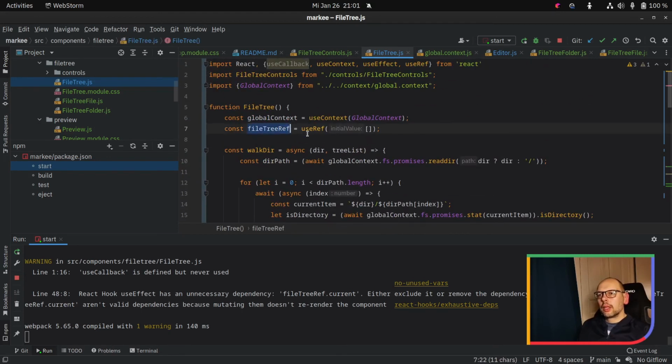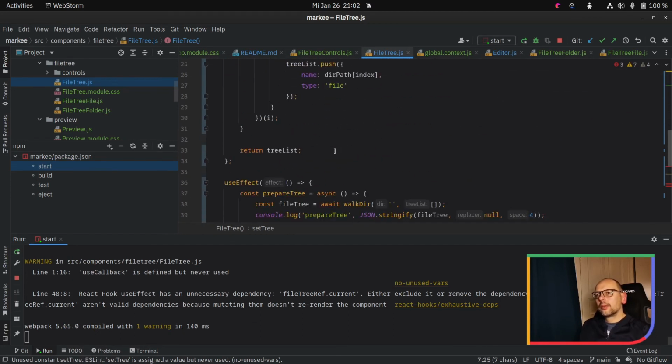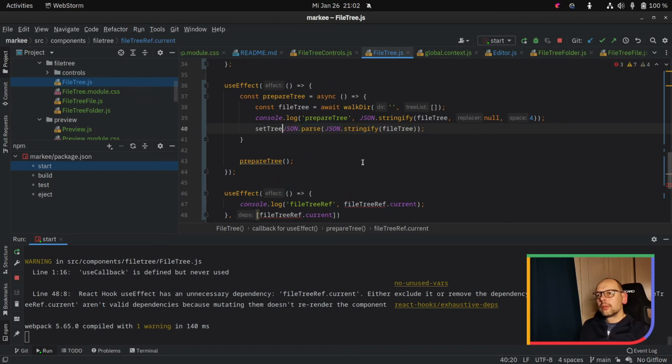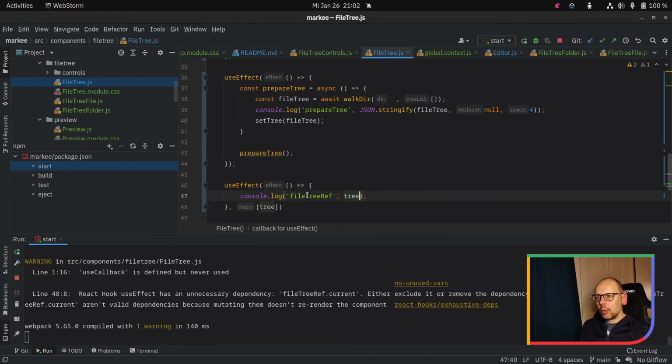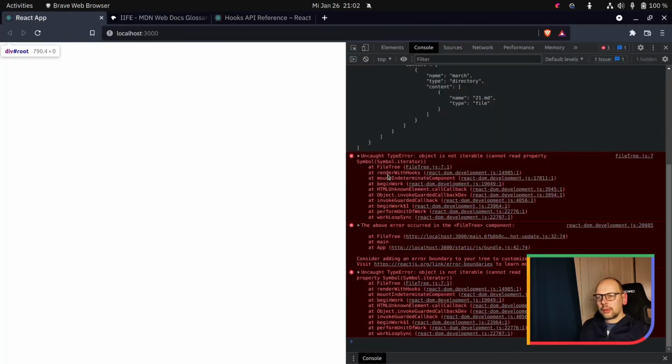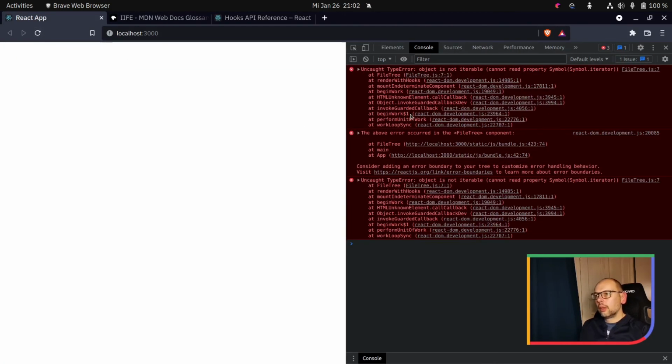Let's make this a state. I think that's the issue. Let's do it like that. And then I don't need this. So then we are only using the state here and logging the state. That should definitely work. If we don't have an error.